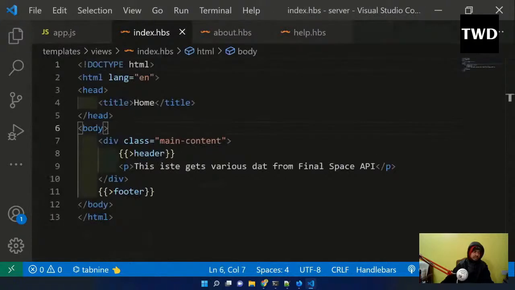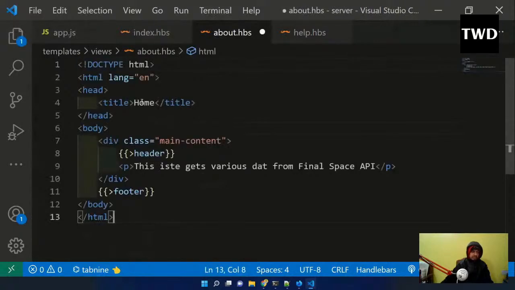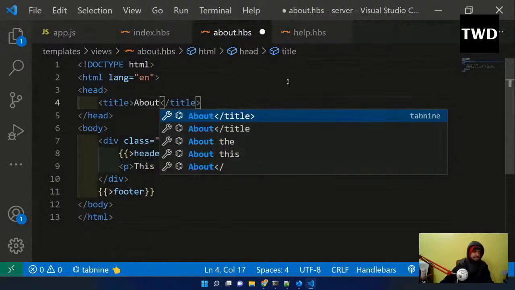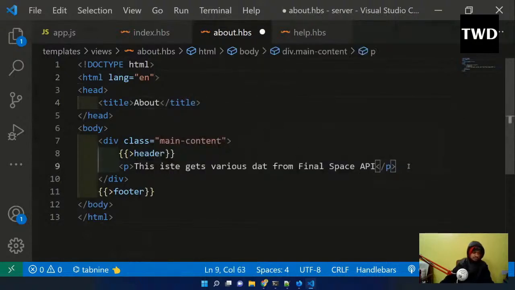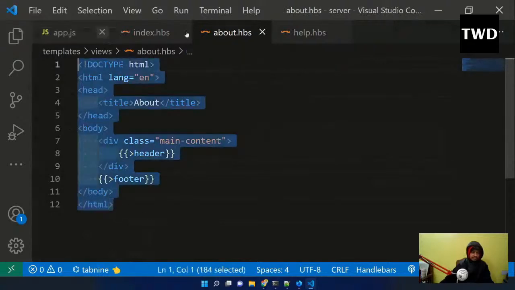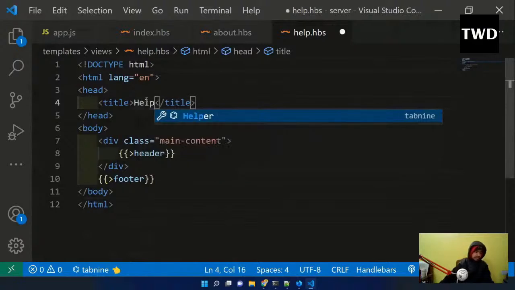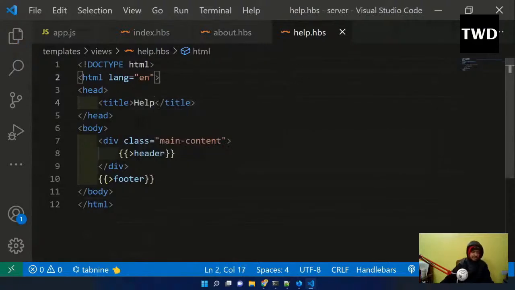So index.hbs we have done. So I'll come here, and about I'll do about, and here it will be about, and then main content, header, p. There will not be any p here. So about will be like this, and then help will be like this. Save it. So this is also done.